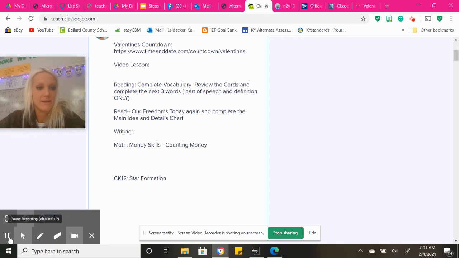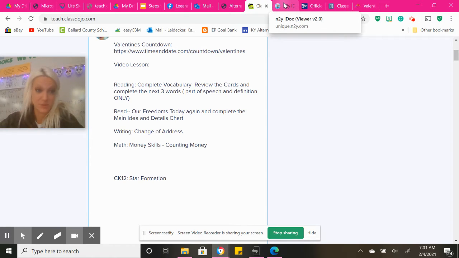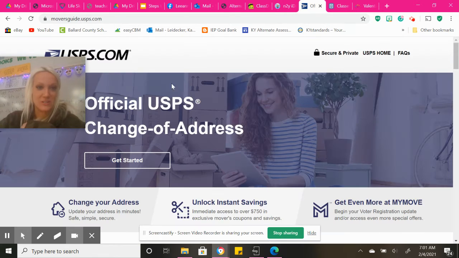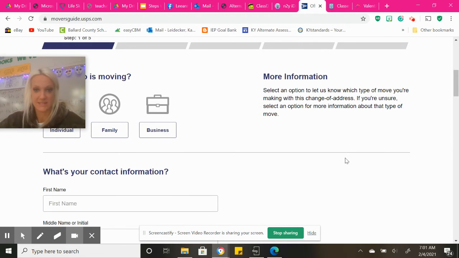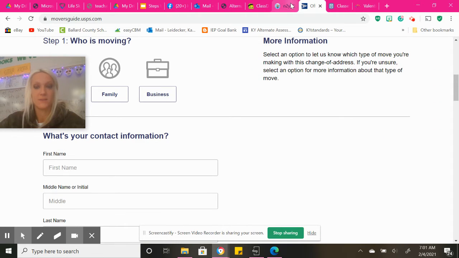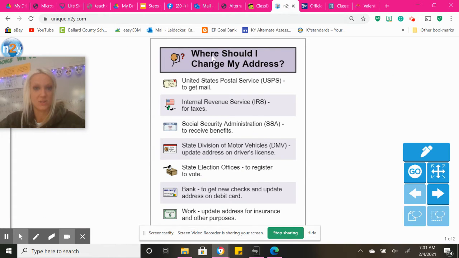For writing, we have change of address. Now, I'm familiar with this because I have moved a lot. So I always go on to USPS, and on here it's just one easy step. So on your writing for today, it will look like this. It's called "Where Should I Change My Address?" And I always, like I said, do it online. Everything's done online these days.